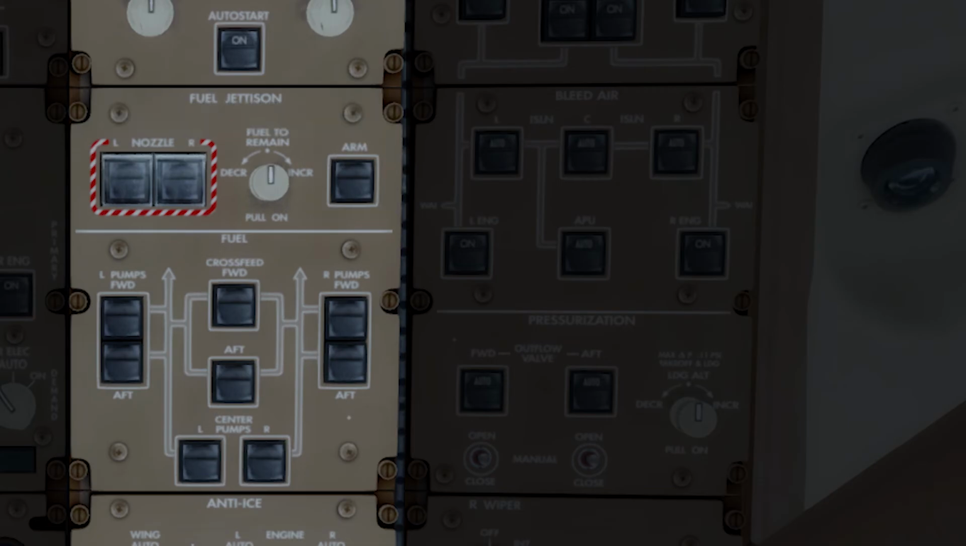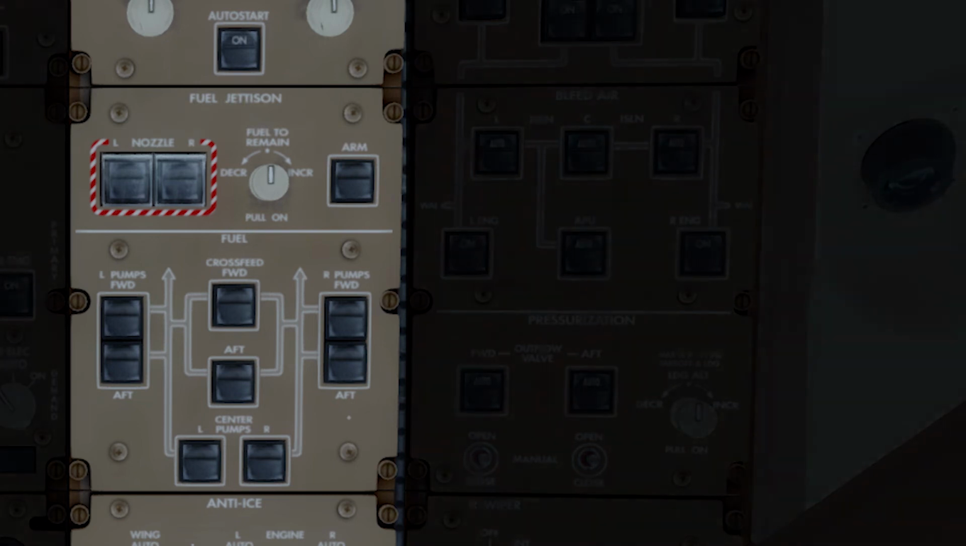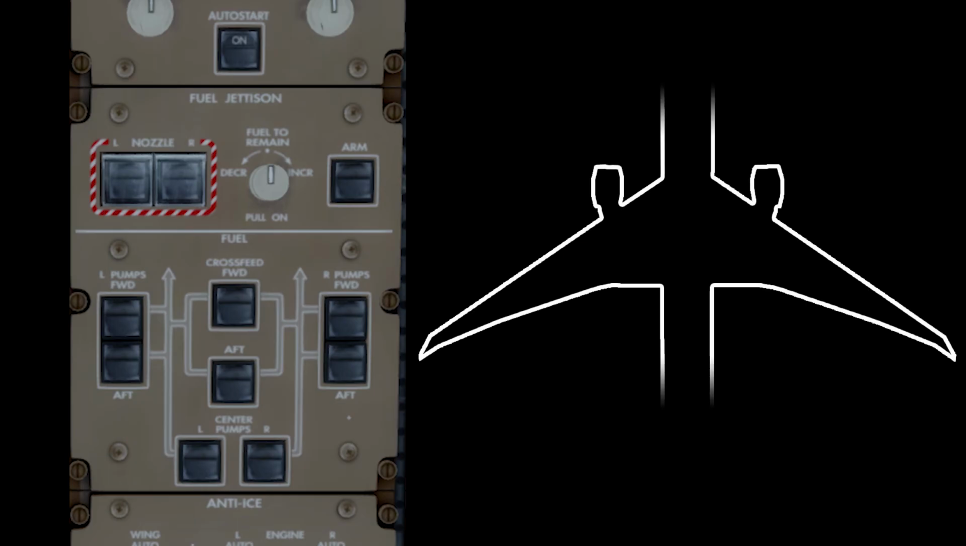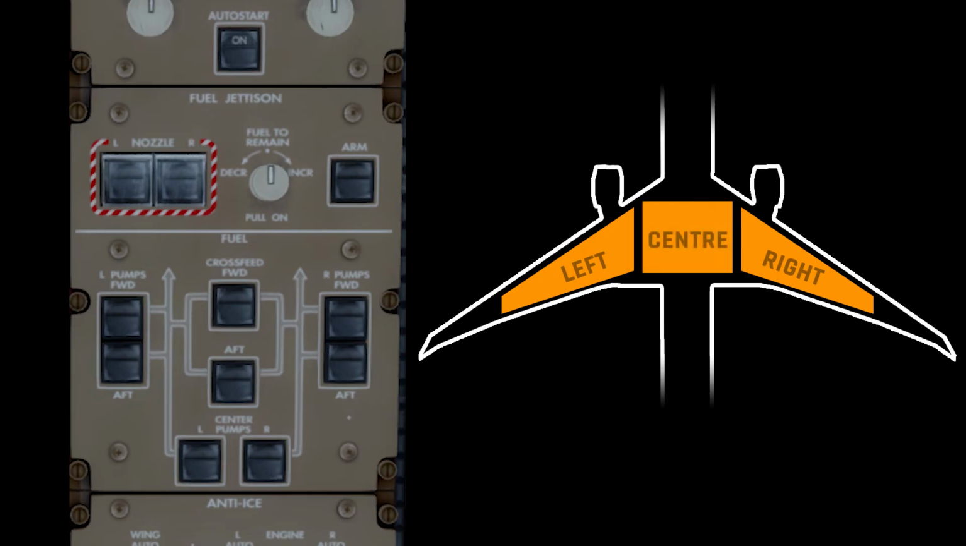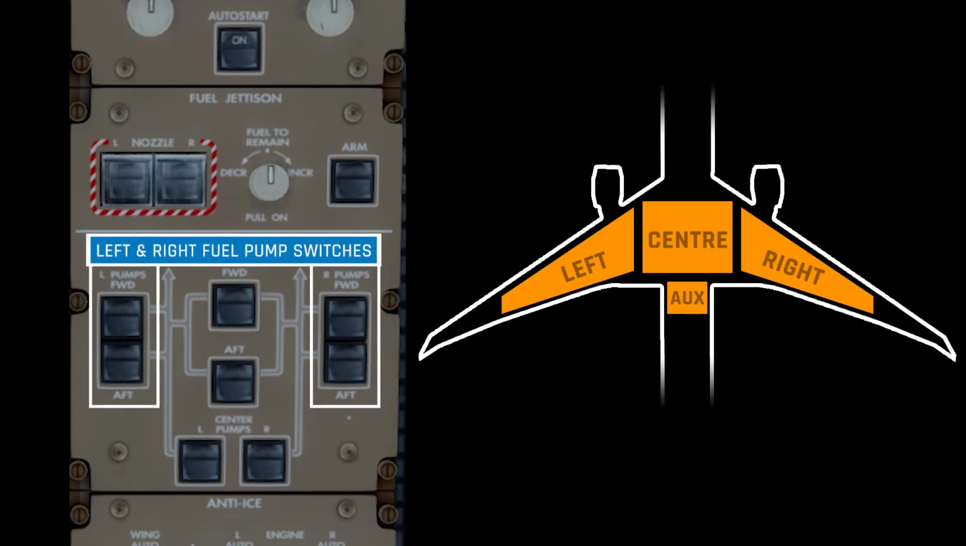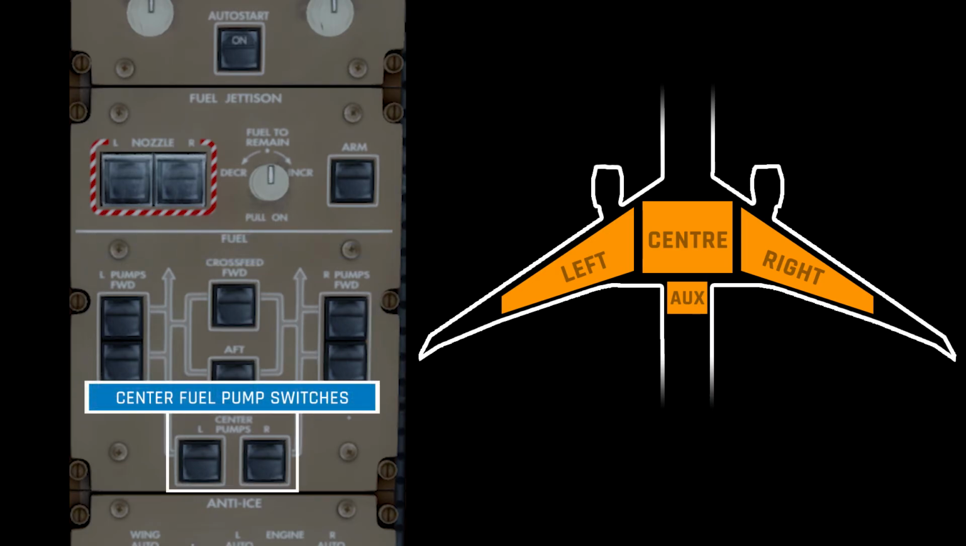Below that you have the fuel pump and crossfeed selector switches. The Boeing 777 has three main fuel tanks, one in the left wing, one in the right wing, and one in the centre between both wings. Some 777 aircraft may also have an auxiliary fuel tank which sits behind the centre tank. The left and right fuel tanks have two fuel pumps, one forward, one aft. The centre fuel tank also has two fuel pumps, on the left and the right.